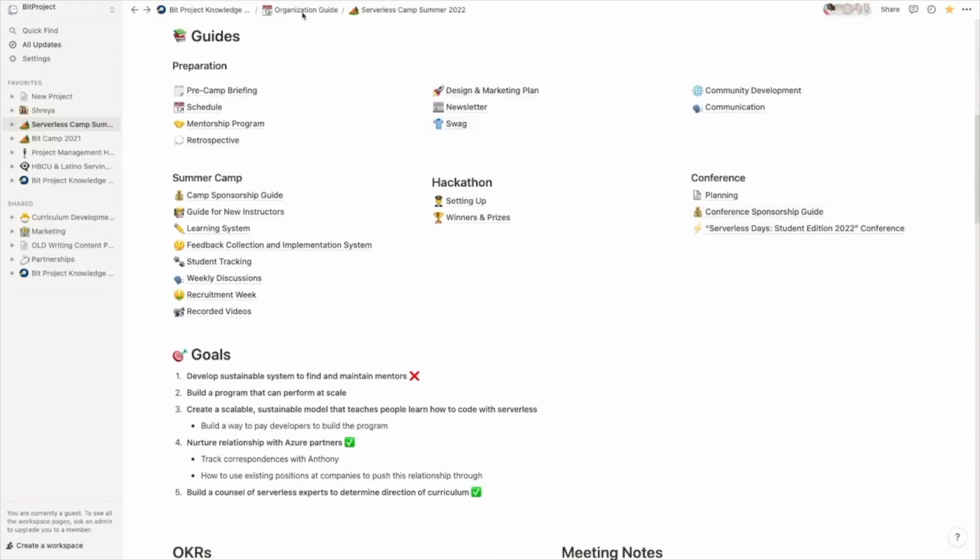At the very top of this page, you can see that this project is a part of the organization guide, which is the base of how we manage and document all of the work we do here, including tasks, projects, and meeting notes. Comment below if you want to see an overview of the organization guide and how it works.